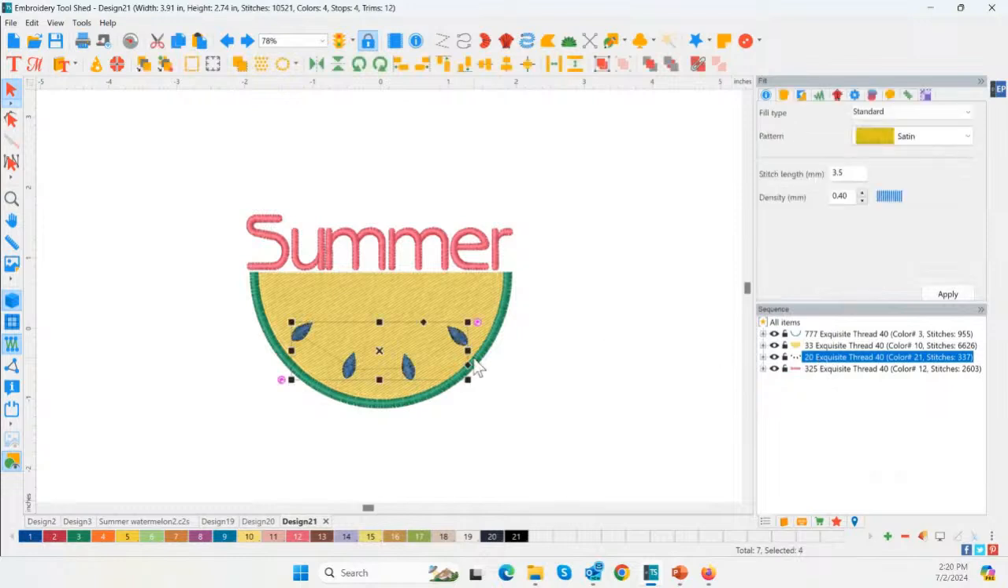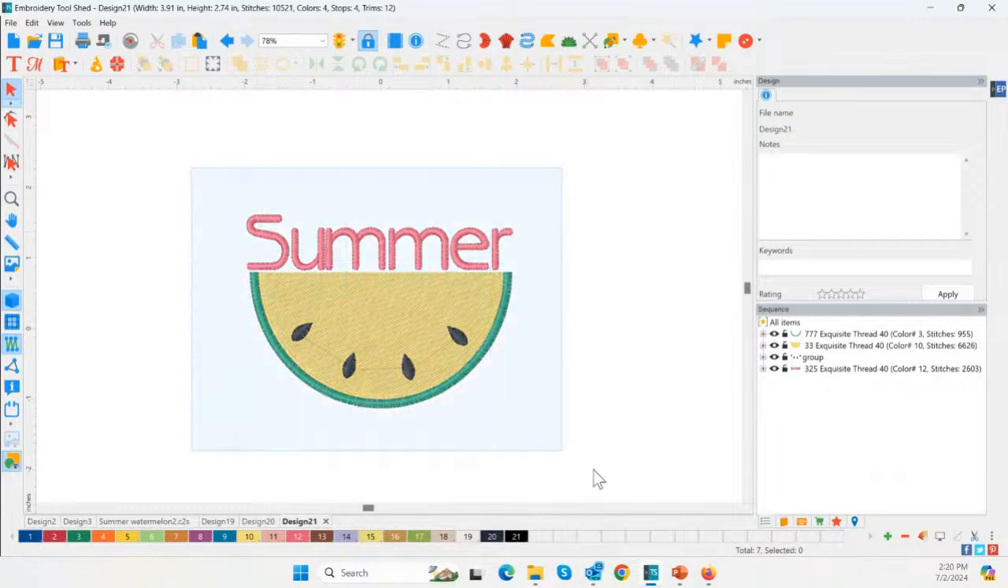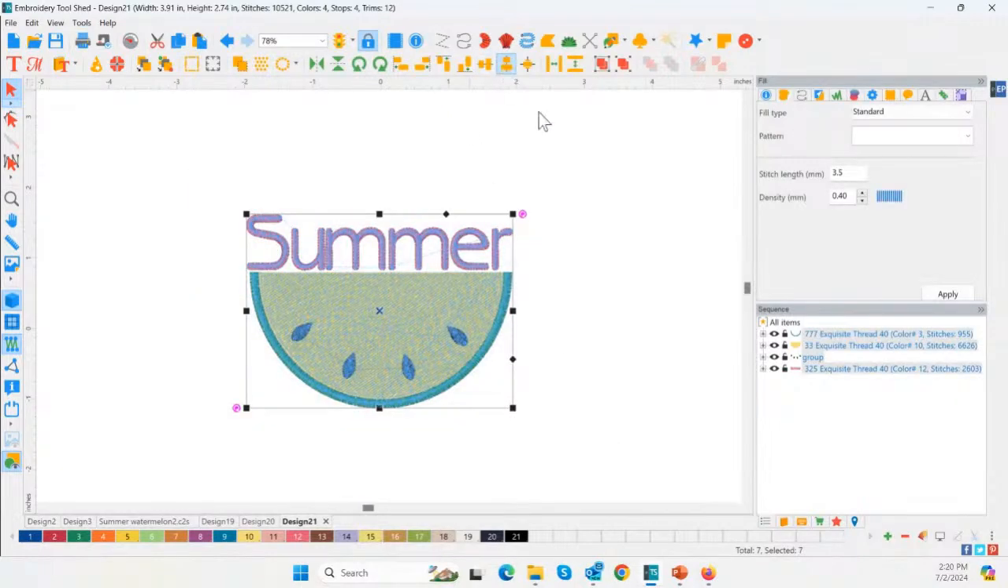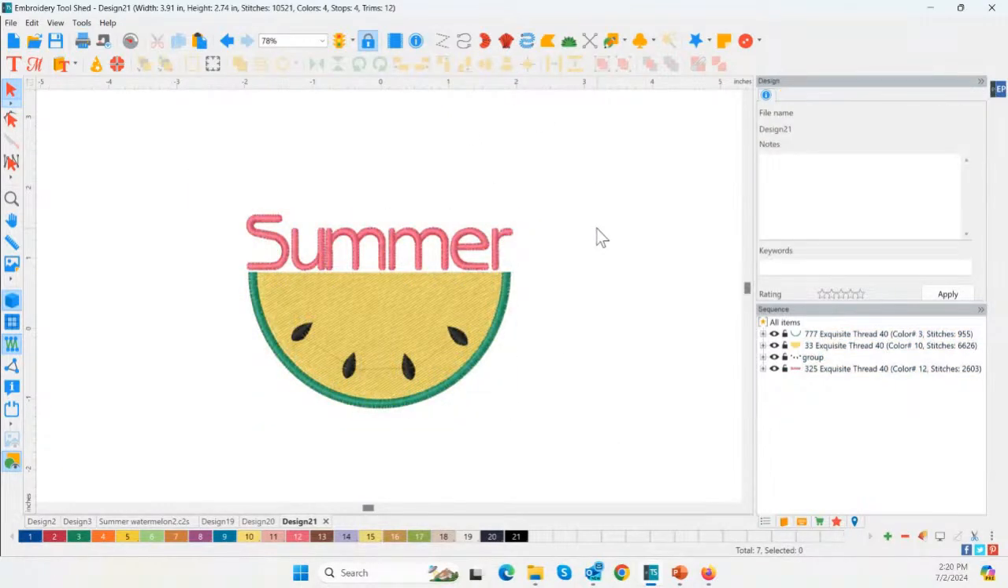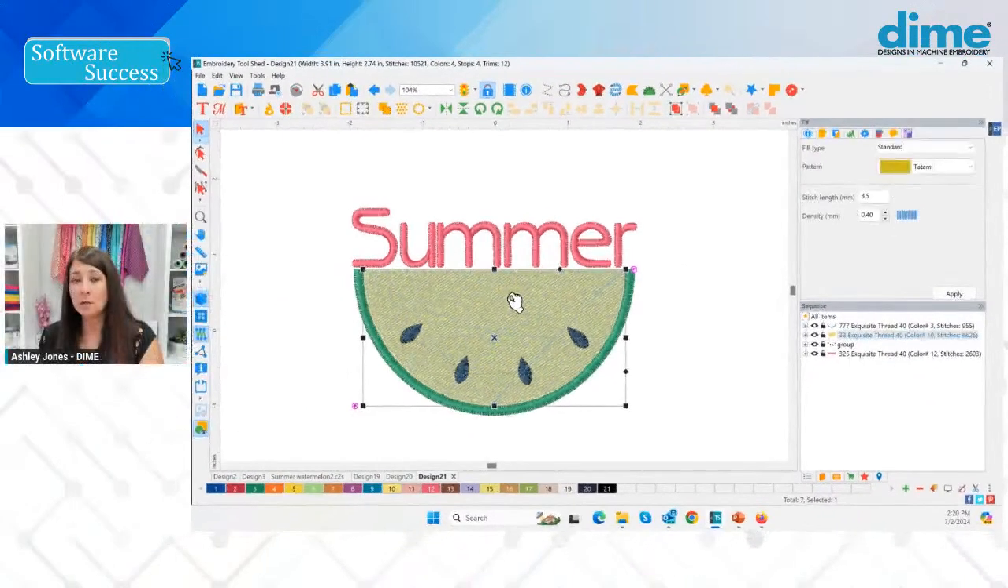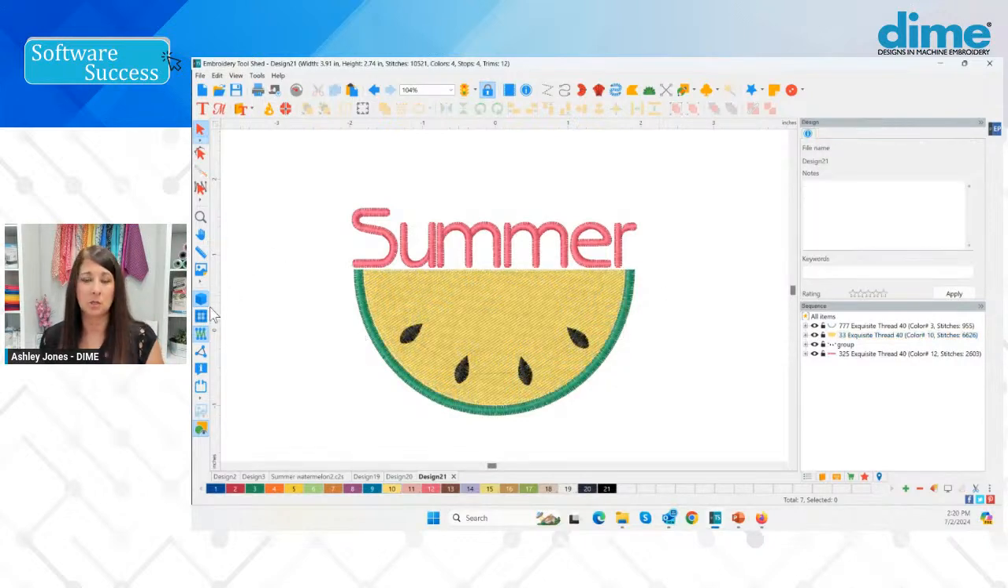And my seeds, they are now separated. So let me group those back together so they act as one object. So now when I select everything and select that alignment, it's not going to put all my seeds in the center. So cute, right? Okay, now of course, I just did this. You could make that an applique. You could do so many different things with that. I'm absolutely sure.